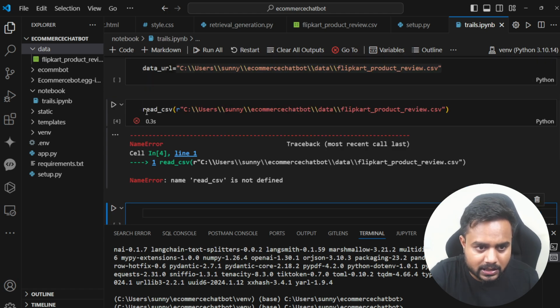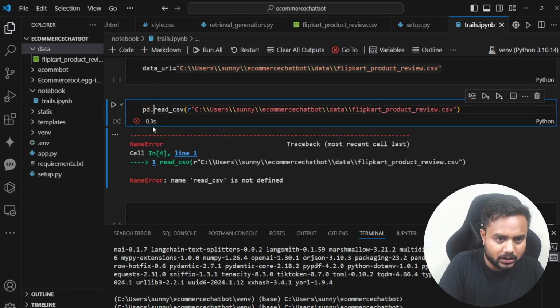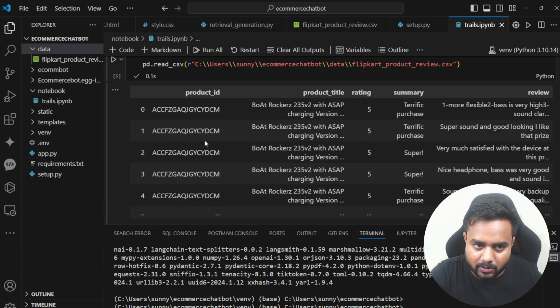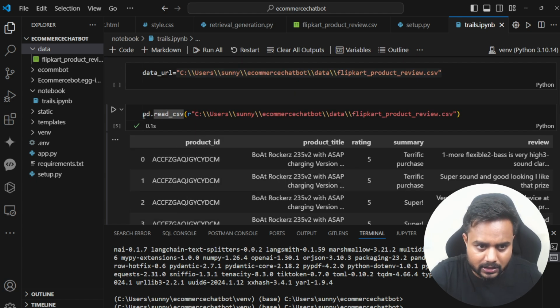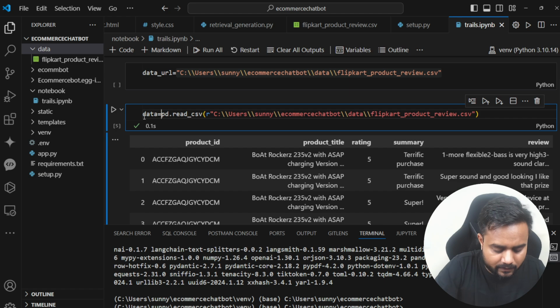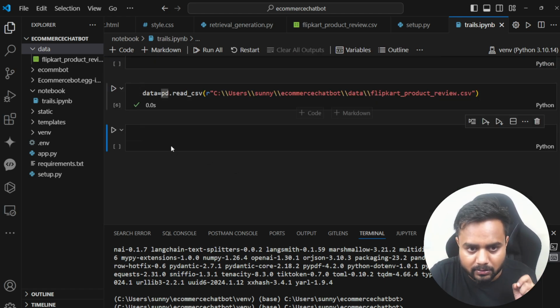Here it's saying read CSV is not there, so let me call this pd.read_csv. Yes, I am able to read my data. Now I can simply keep this inside my data variable. So guys, what I have, tell me, I have my data.